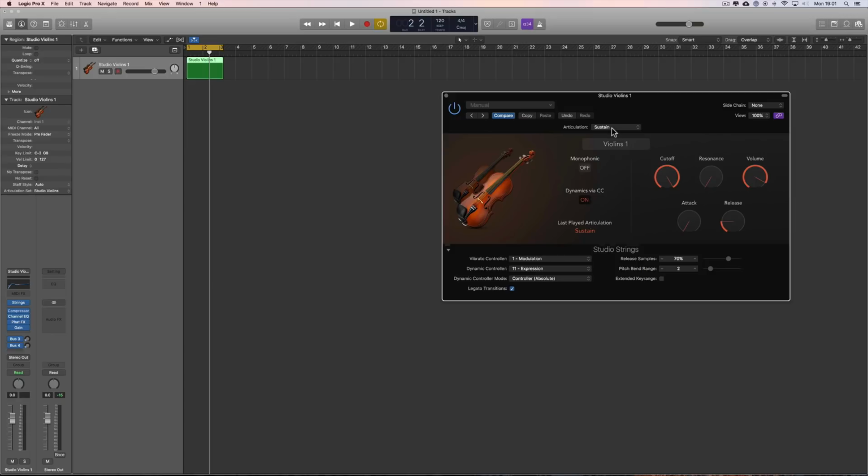When you go to play on your master keyboard, you can choose an articulation here to play with. Now we're going to look at these in a sec, but the basic articulation is sustain, which means every note is a straightforward, simple note that plays its entire length, right?